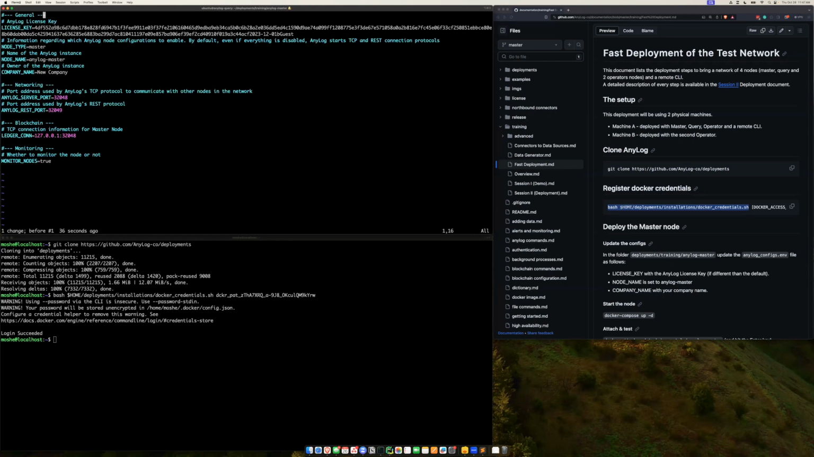in this config file, I will update the AnyLog license key if not provided. As this is the master node, the node type needs to show master. We also specify the node name, which is AnyLog master, and we also specify the company name. And for demonstration purposes, let's replace this for AnyLog. I will also keep the ports as default, and we will also specify the ledger connection, which represents the IP and port of the master node. Since this is the master node, it is set to 127.0.0.1, which is localhost, and the port is 32048, which is the default master node port, as specified here.